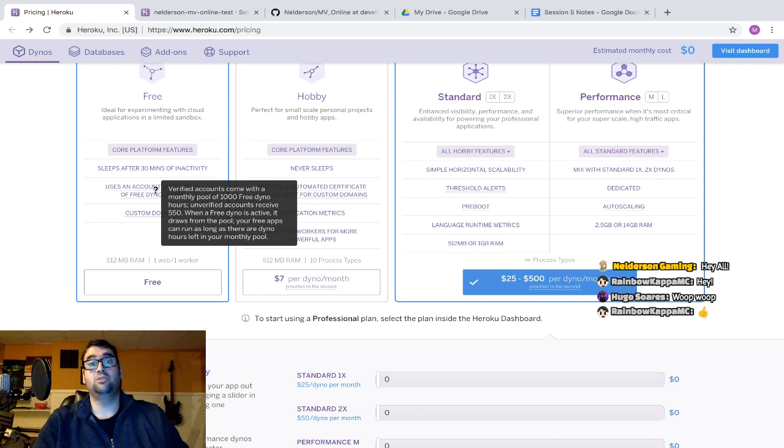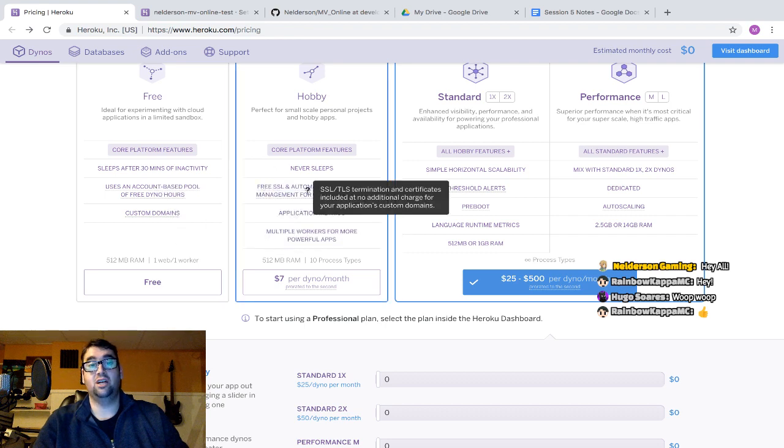And I would suggest that their hobby version, which is not crazy expensive, $7 per month, is probably cheaper than even like a Linux AWS distro, and you can do just as much with this. Plus, you can also do some cool things with workers and stuff like that.